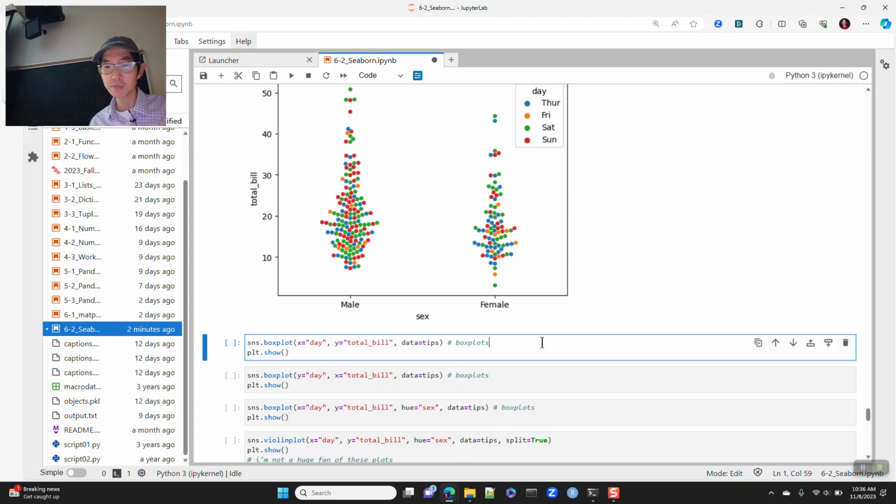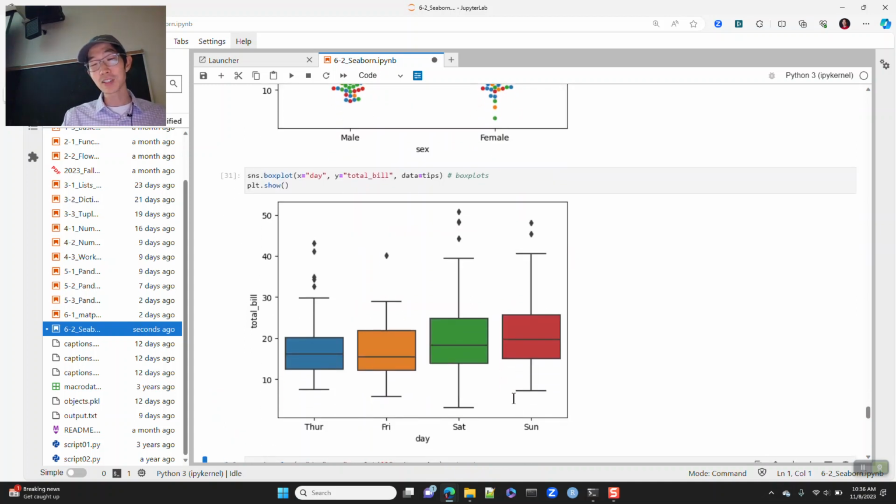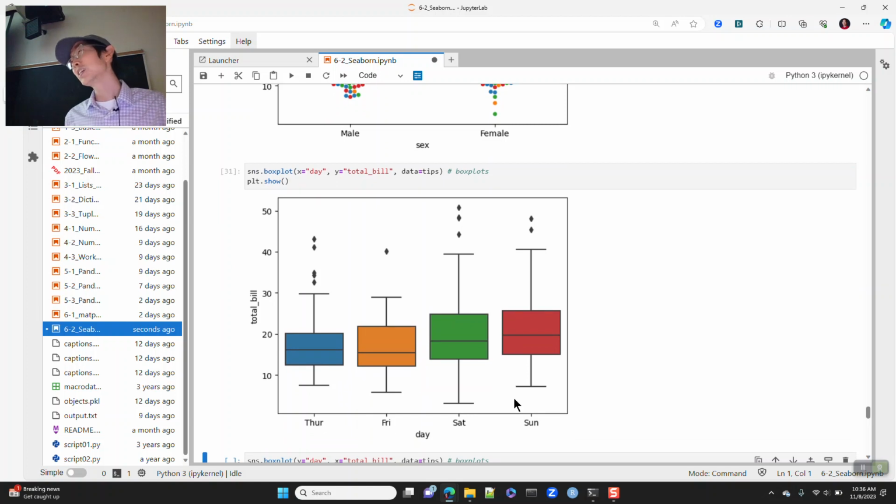Rather than having the swarm plot, which I'm not even a huge fan of to begin with, we can do a box plot. Now the thing about box plots is, if you're in data science and you do statistics, box plots are great. Everybody understands this. The general public can't read a box plot. They have no idea what a box plot is. You try to explain, oh, this side is the 3rd quartile, the 75th percentile, and this is the median, and this is the 1st quartile.